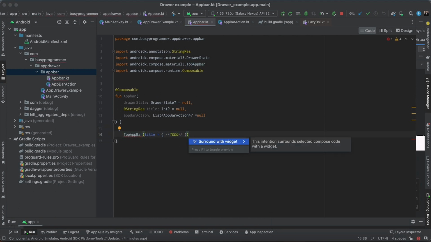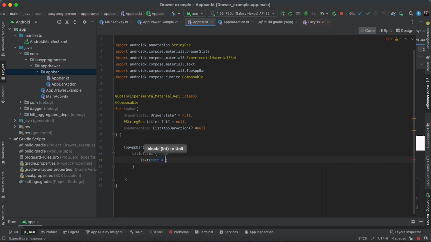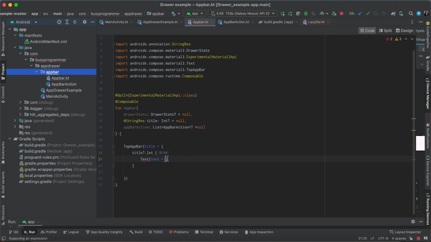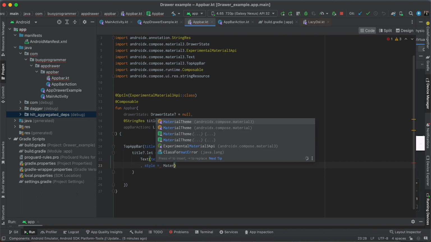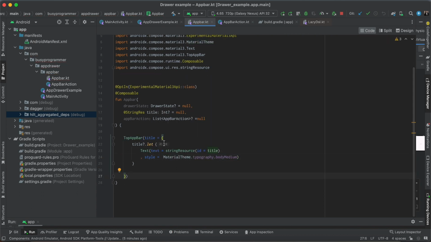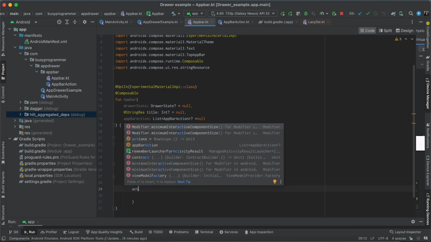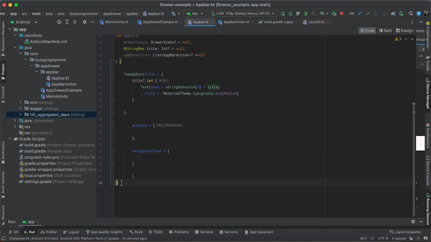So now we will define TopAppBar, which is a Material 3 compose function. Inside that we will have our title, and inside the title we define a Text compose function, and we will pass our title from the parameter. We will also add some styling here. We will give it a medium size of text. In this top app bar we will also have a parameter for actions as well as for navigation icon.